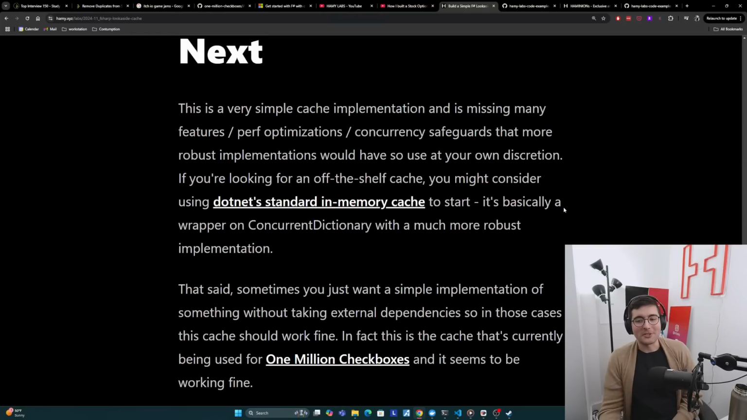That said, sometimes you just want a simple implementation of something without taking external dependencies. So in those cases, this cache should work fine. In fact, this is the cache that's currently being used for 1 million checkboxes, and it seems to work fine for all of my users. So for those use cases, it should be okay.